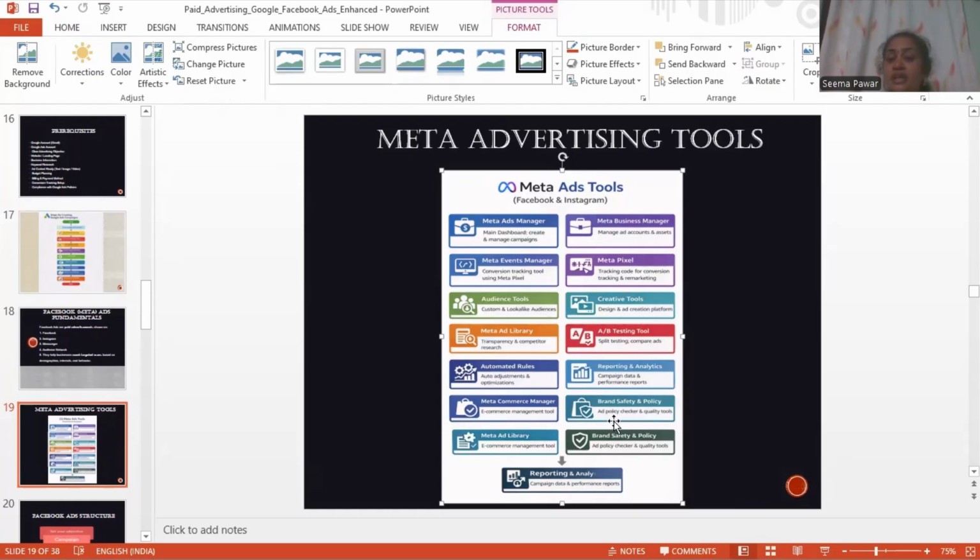Then brand safety and policy tools. Then Meta Ad Library and reporting and analytics. So these are the different Meta advertisement tools that a company must be aware of before making any kind of Facebook ads or Instagram ads.